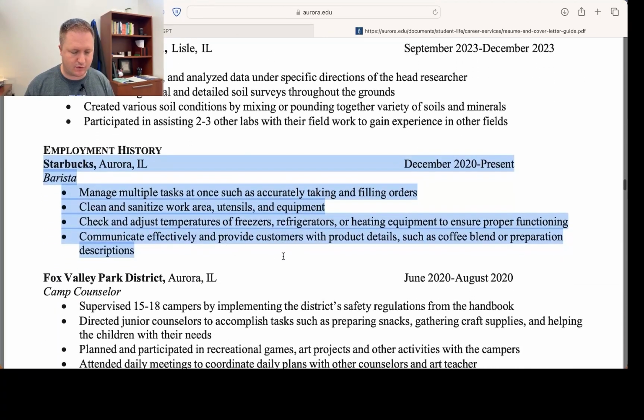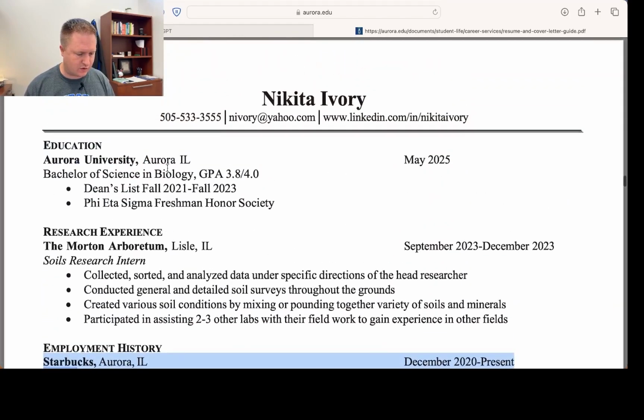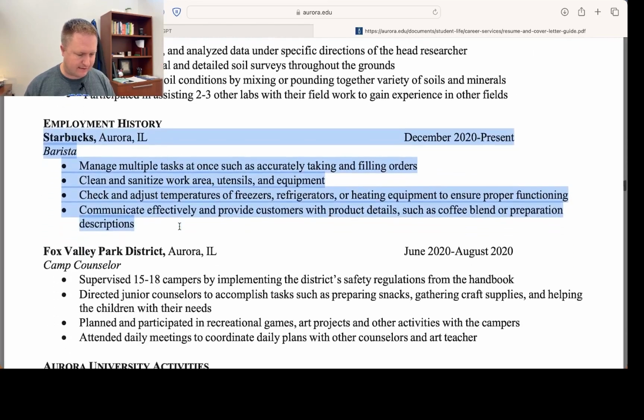So the first thing we're going to do is have it help us refine some of these bullet points. This one is obviously pretty good because it's in our sample packet, but every resume can always use some improvement, right? So let's take a look at this. This is a person who is doing their Bachelor of Science in Biology, and they have this job where they worked at Starbucks. And so we're going to take this job, select it, and copy it.